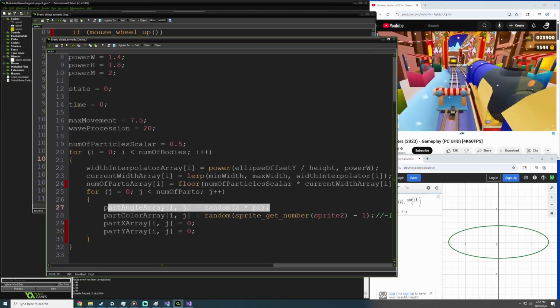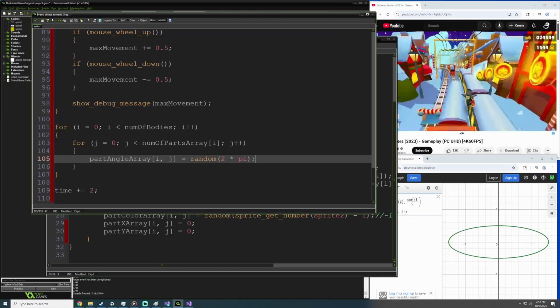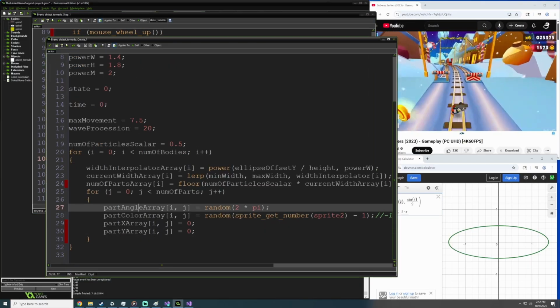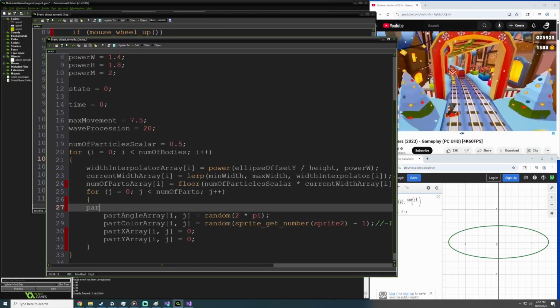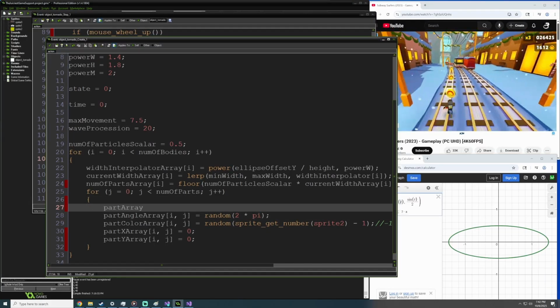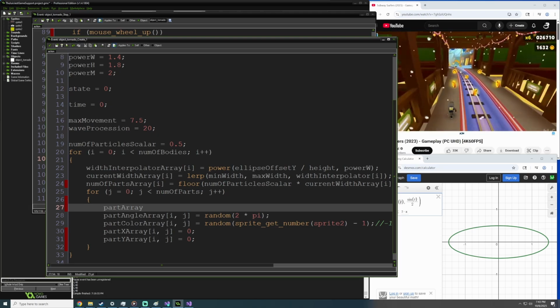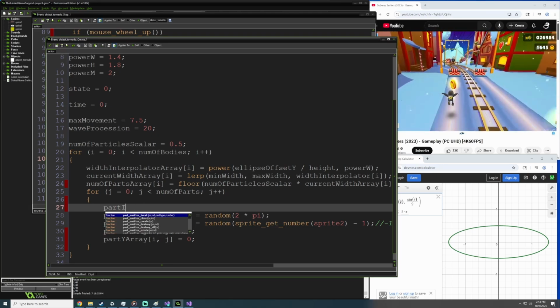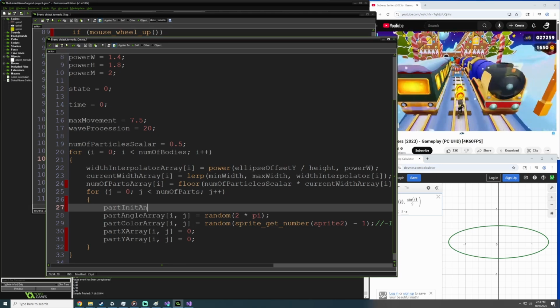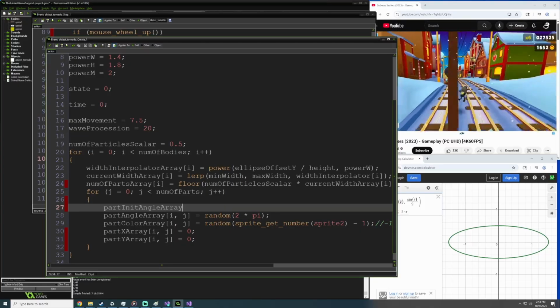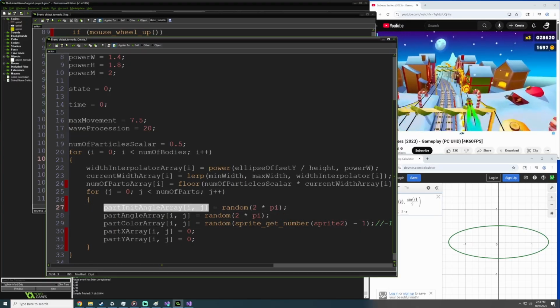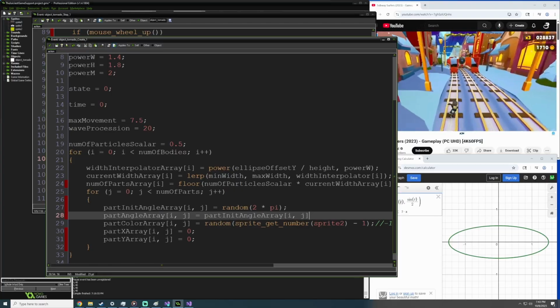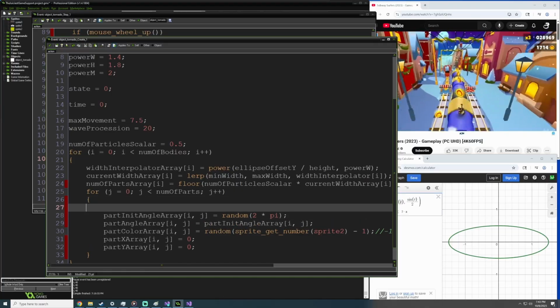Okay, so first we have to update the angle. So this is going to be... Oh, actually, you know what I'm realizing? We need an angle. We also need a starting angle. So this is going to be... Oh, we probably want an arc speed for the particle as well. Yeah. So part initial angle array. And I'm actually going to steal this value. Part angle array can just be the same as our initial at the beginning.